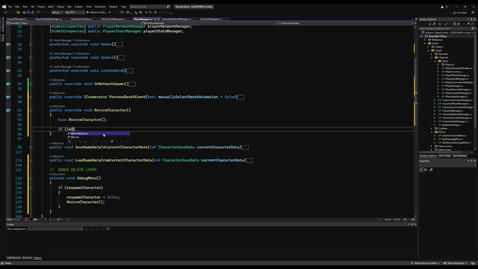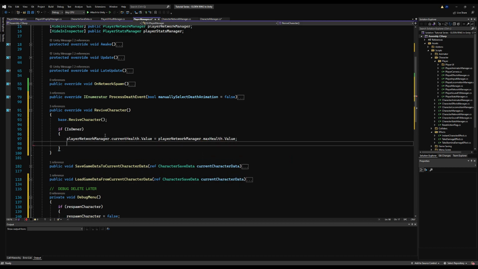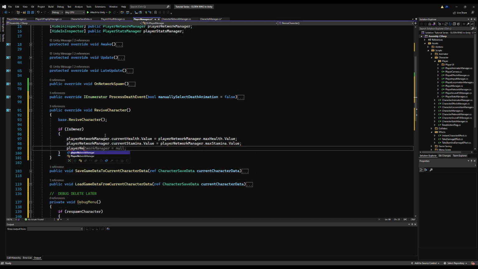So obviously we want to check if we are the owner because we are able to hit that debug menu icon on other game objects in our scene that aren't us. We don't want to be able to mess with other people's stuff. So let's say player network manager.current health value is equal to player network manager.max value, and do the same thing for your stamina. I say we don't want to mess with other people's stuff, but if we try to, it will give us an error. So this is why we have to check if we are the owner.